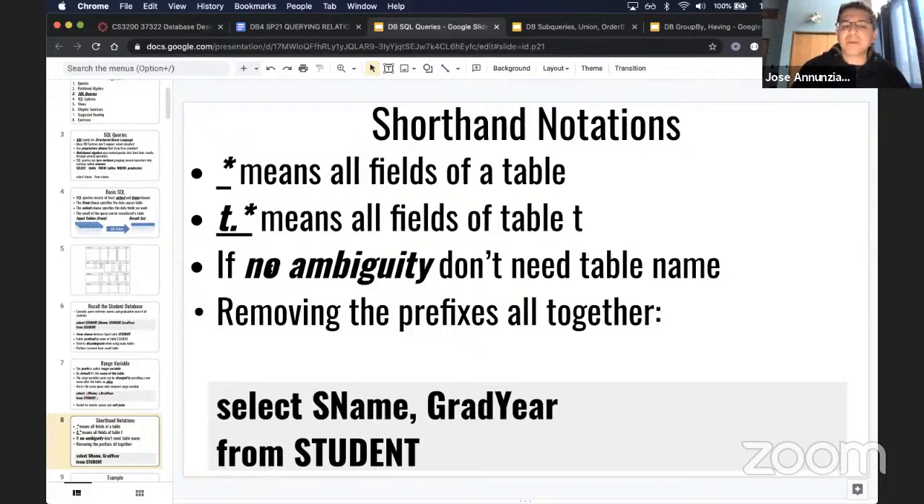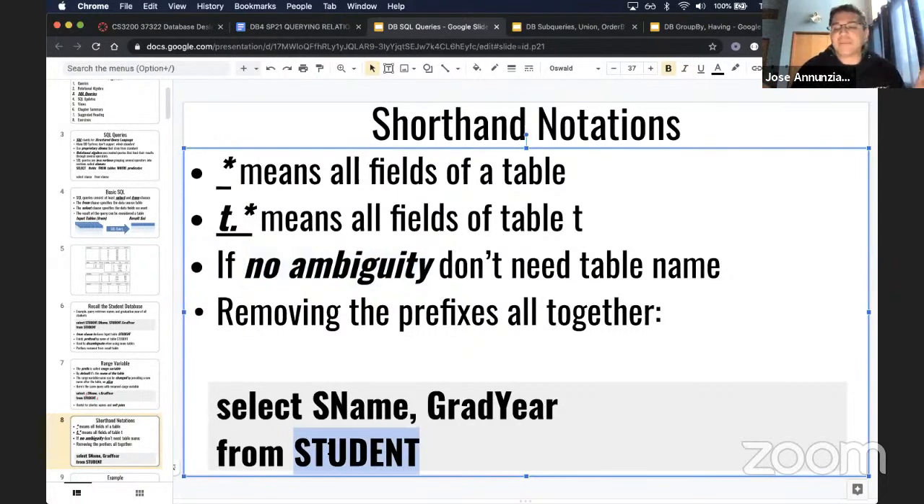Now, if there is no ambiguity, if you have just one table, then the fields are not ambiguous. Let's see in the chat. When do you recommend using the full name versus the local name?